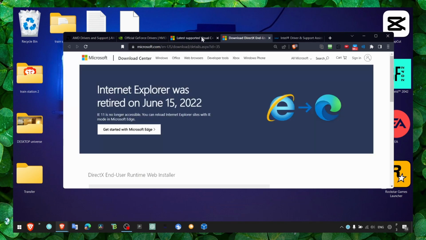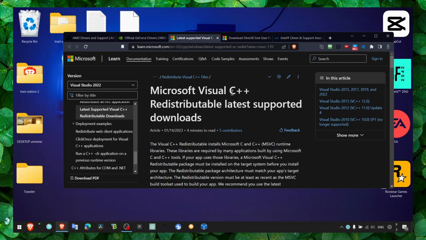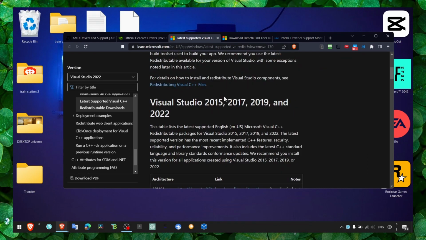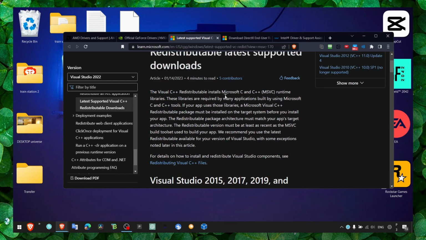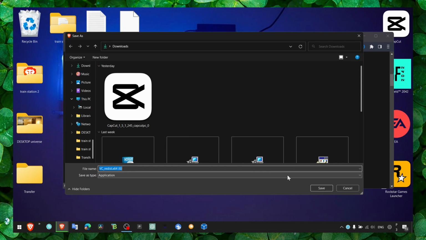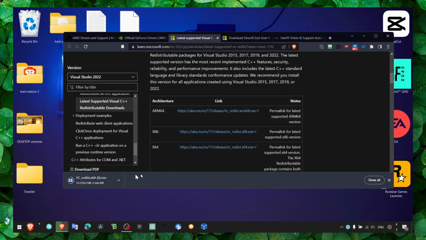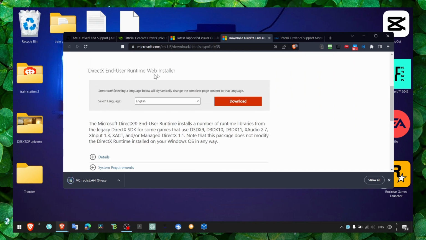And this is for both: you need to make sure you install Microsoft Visual C++ in order to play the game properly. If you don't want any problems, make sure you have this installed. So just click on this and install this. Now you also need to install DirectX End-User Runtime Web Installer.